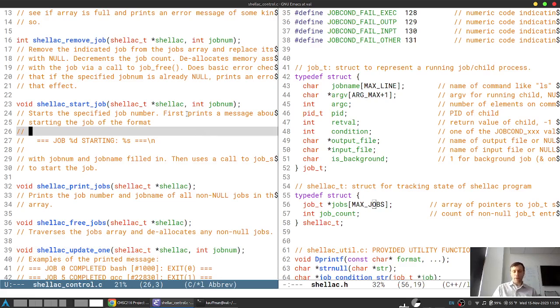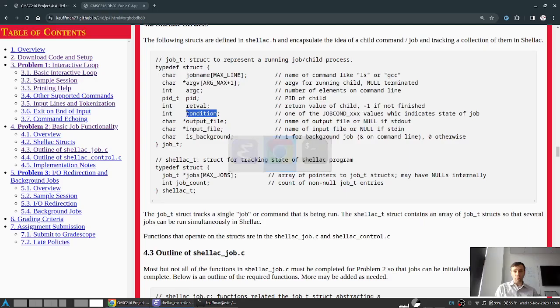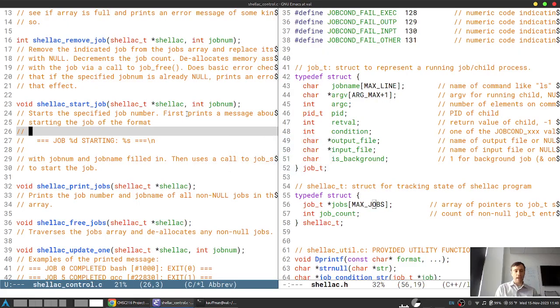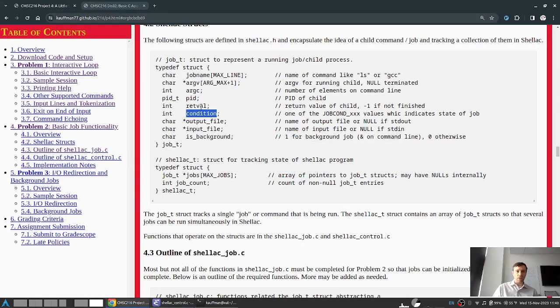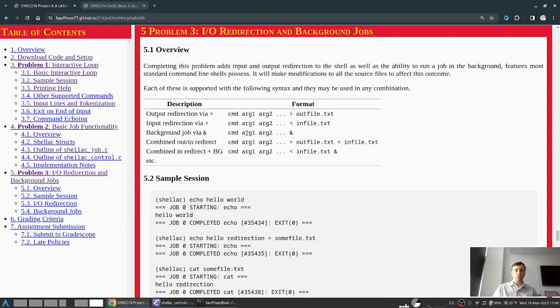Okay, so after you get done with problem 2, you'll be able to start Shellac and run jobs, and then problem 3, which is the last part, and it's not exactly the most complicated, like you won't write a ton more code there, but it is conceptually somewhat more difficult in that you're going to add some detection of, on a command line, is there an output redirect, is there an input redirect, are there combinations like I'm both output and input redirecting or redirecting inputs and launching something in the background.